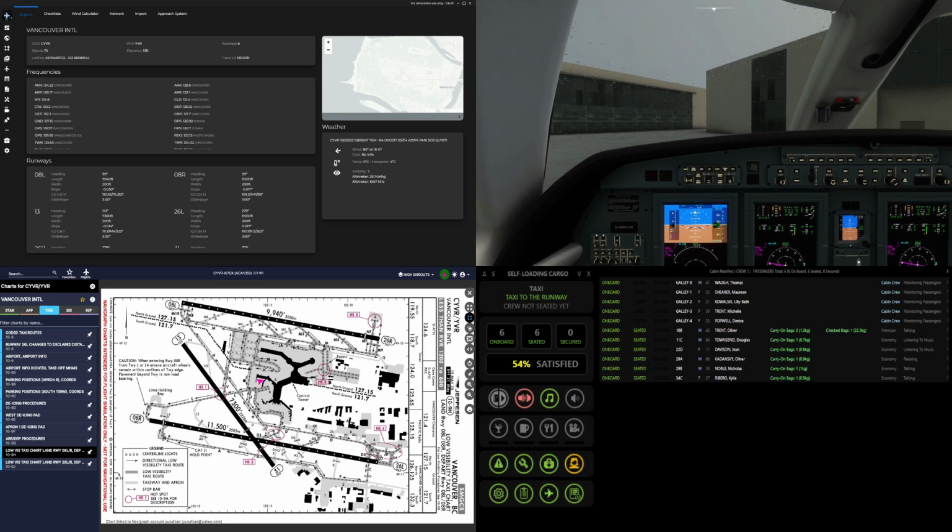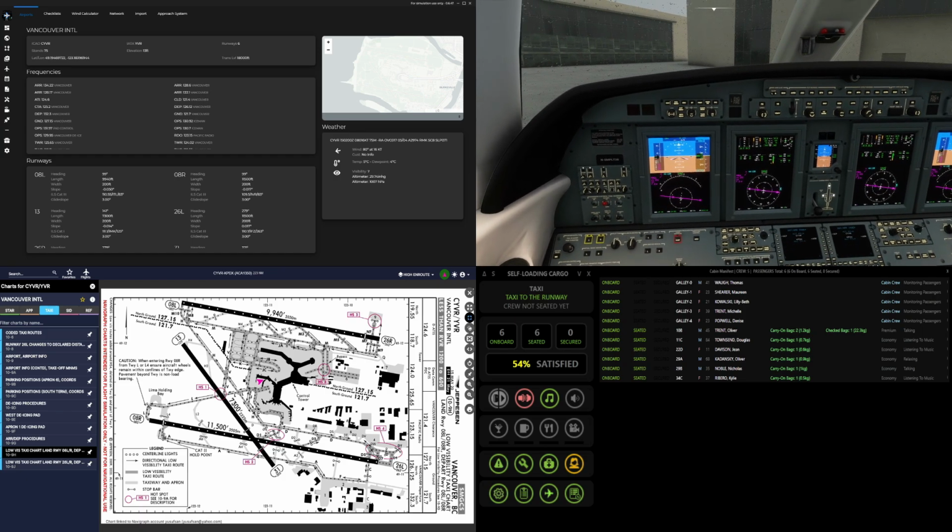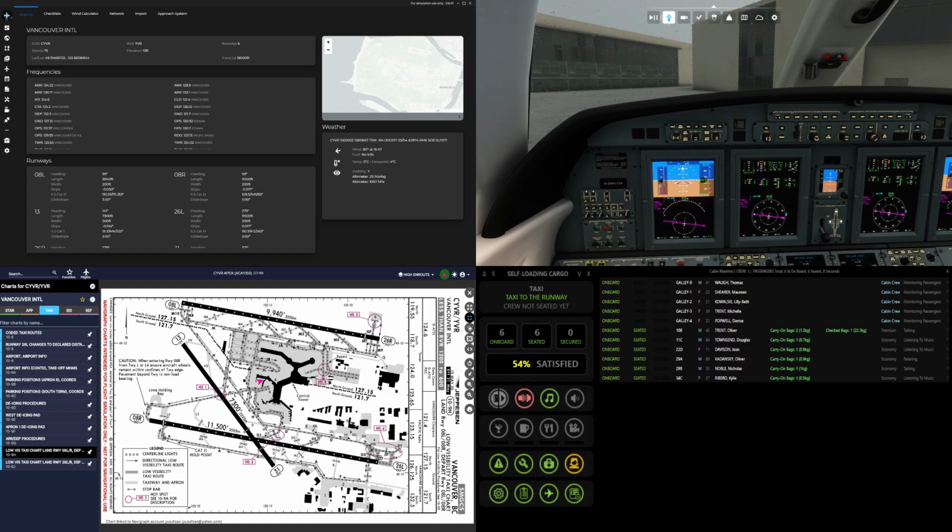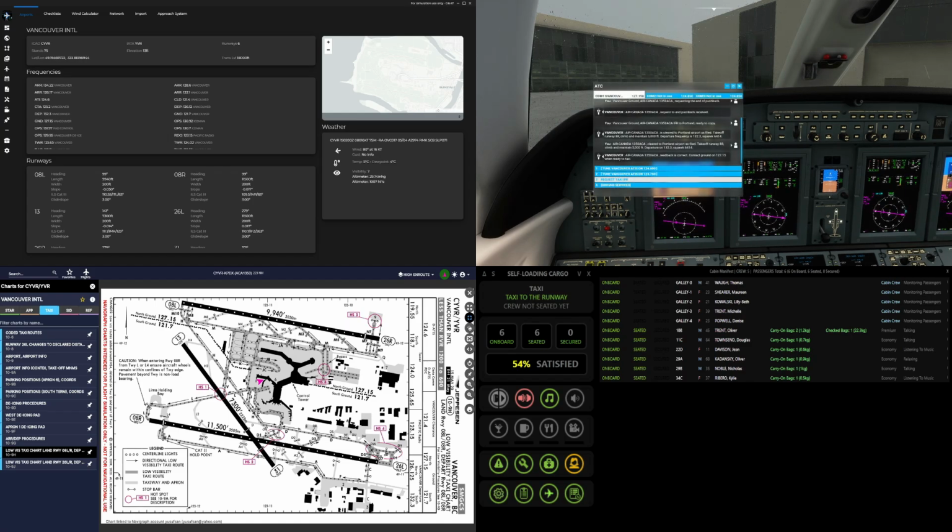Right now, we are pretty much ready to taxi. Let's ask for our taxi clearance. Vancouver ground Air Canada 1350 Alpha Charlie Alpha with Yankee ready to taxi IFR.